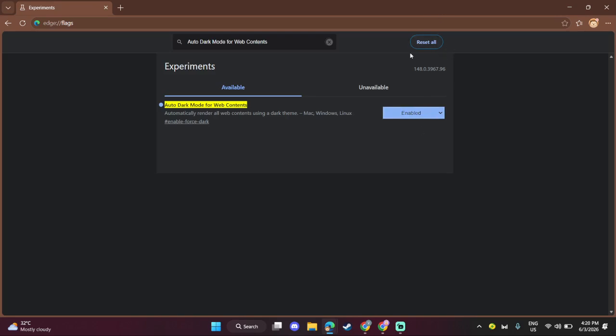Make sure you've saved anything important in open tabs first, just in case you're in the middle of filling out a form or reading something important. Once the browser reopens, visit any website and check how it looks. In many cases, the page should now automatically appear in a dark theme.